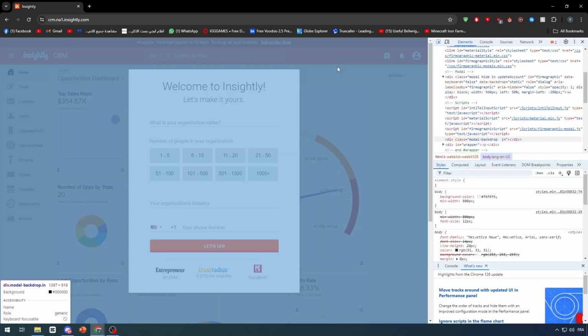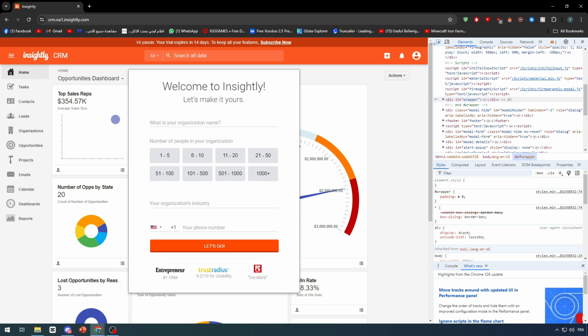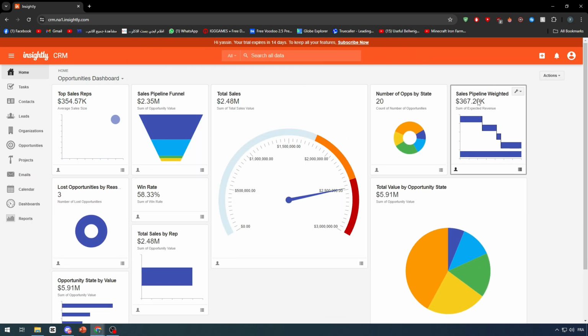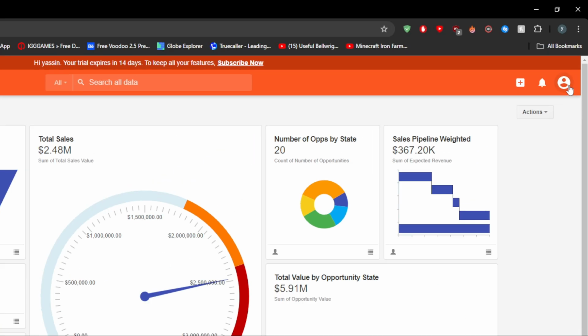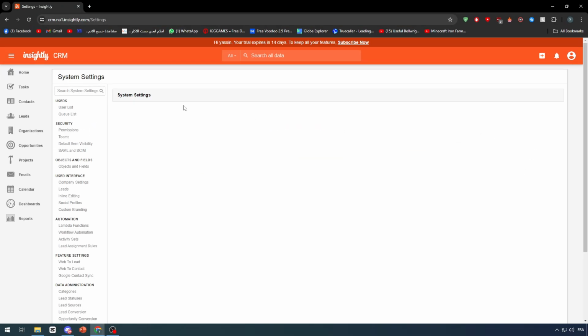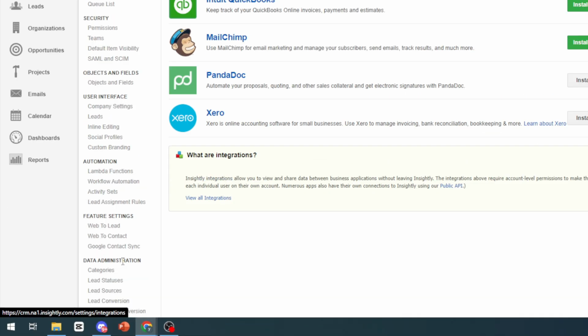Let me just remove a couple of things from this page so I can get access directly to the website. Since there is this thing here, I'm gonna just remove it, and there we go. Now, to get access to the integrations, we have to go here to the icon, click on it, go to the system settings, and go all the way down to integration list.